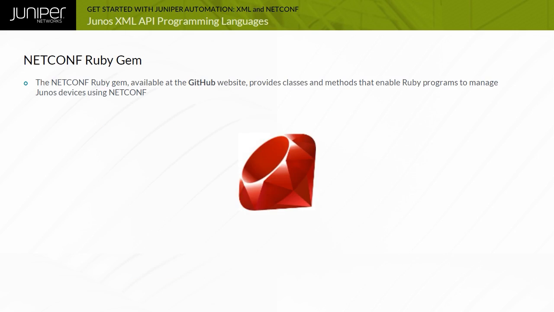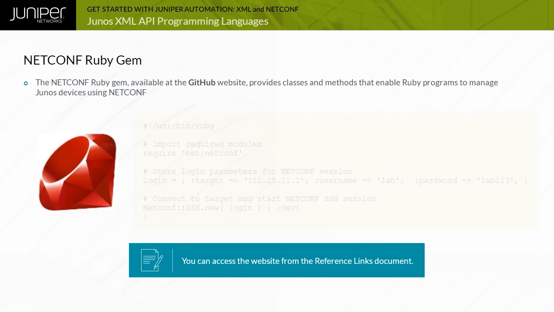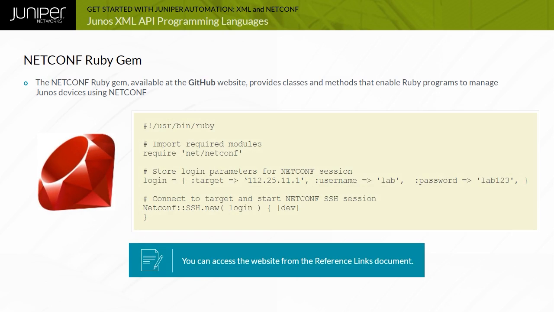The Juniper NetConf Ruby gem is a NetConf library for the popular Ruby programming language. The NetConf Ruby gem, available at the GitHub website, provides classes and methods that enable Ruby programs to manage Junos devices using NetConf. It is installed using the gem install net netconf command. You can access the website from the reference links document. The source code is also freely available.